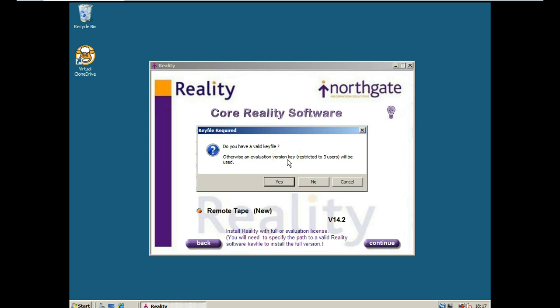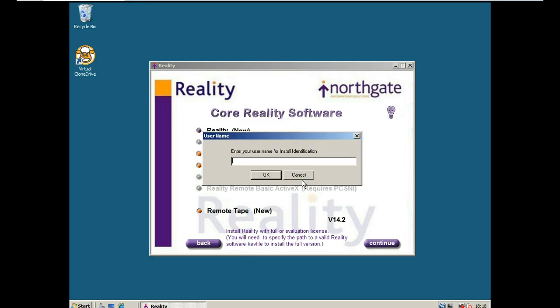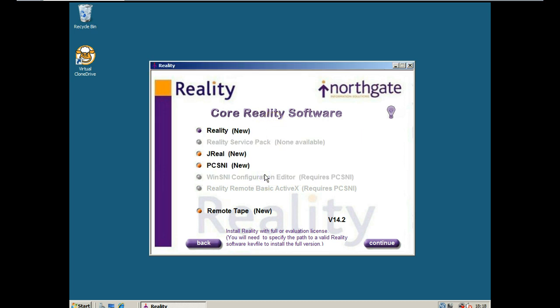Now it's going to ask me, do I have a valid key file? If I say no to this, which is what I'm going to do today, it's going to install an evaluation version of Reality. If I said yes, it would then ask me, well, where's your key file? And that would be a valid version of Reality where you've licensed it from Northgate. So we're going to click no. It's going to ask me for my initials purely so it can record who did the installation. So it's going to go off and now start that installation process for us.